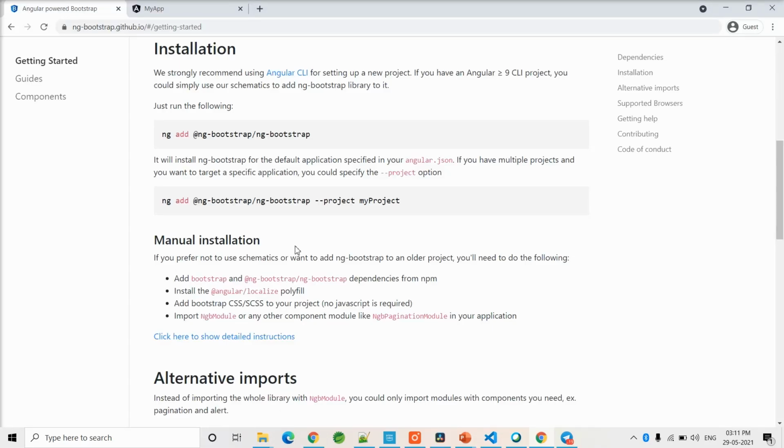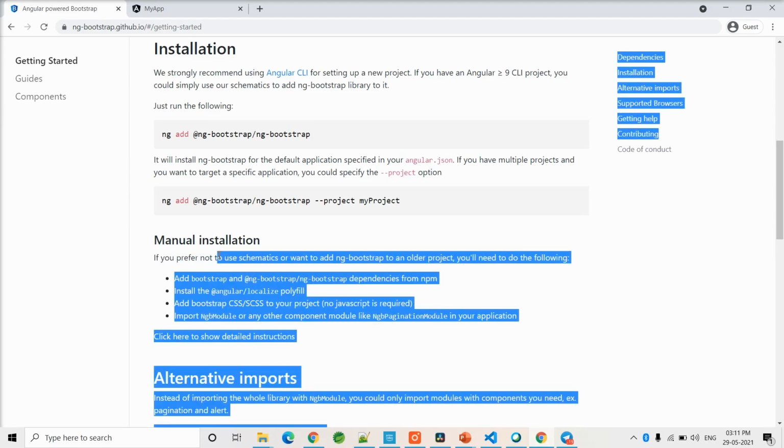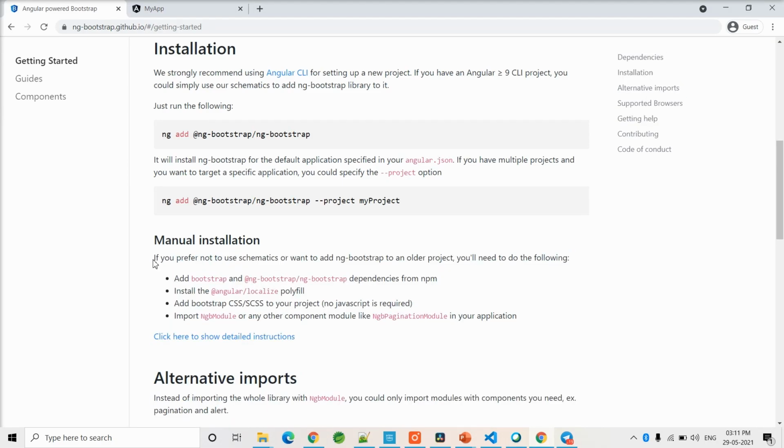Let's have a look on the manual installation process now. What it says, if you prefer not to use the schematics, the schematic is the process which is implemented in Angular 9 onwards, and it lets you put additional steps in your installation. Normally npm installation just downloads the library and add an entry in the package.json. It doesn't do anything else, but ng-add does many additional steps. As you saw that it also added the module in our app module, and it also added certain css entry in our styles.scss file. Now those are the things that we have to manually do if we do it by the npm install. First step will be to install all the 3 libraries that this library is dependent on.